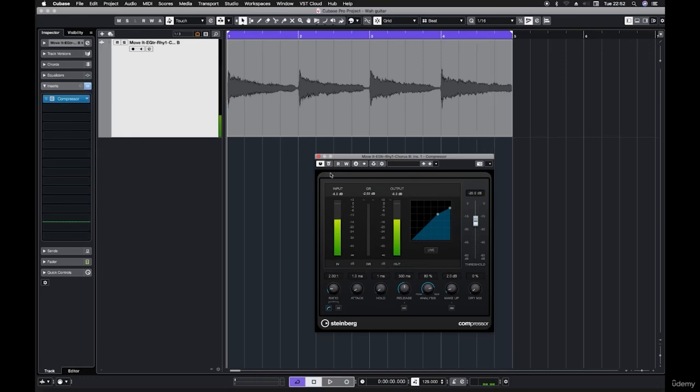Now let's say I want to make the attacks smoother. I can set the attack time to as short as it will go, and the release time too, and set the analysis knob to peak. Now I'm telling the compressor to react as soon as it detects a peak and release as soon as it can. Check this out.